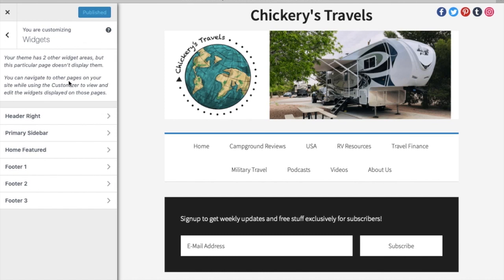So you can see up here that there's a note about my particular theme, and it'll vary based on yours. So definitely log in and take a look at this and see what it says on yours. Mine says that I have 2 other widget areas, but this particular page doesn't display them. It goes on to say that they might be on other pages. However, I know that there's 2 widget areas that I'm choosing not to use on my website, and that's the reason why they're not showing.